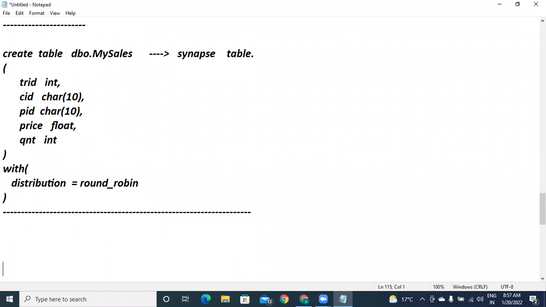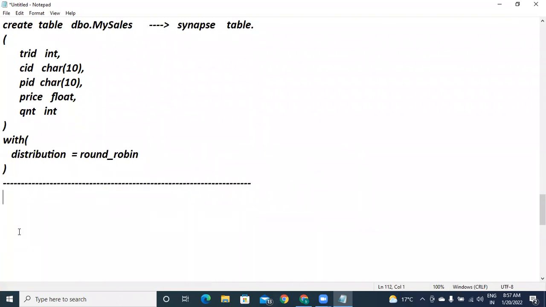Before using COPY INTO, you have to create one Synapse table first. Now I'm going to use the COPY INTO statement. It will be like this: COPY INTO dbo.mysales, the table name, whatever table name you have created. From here, you have to give the file path of the data lake.